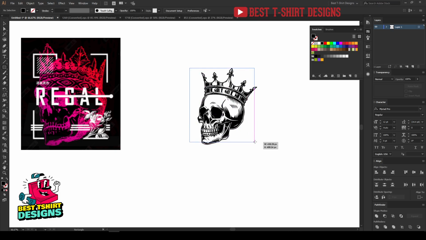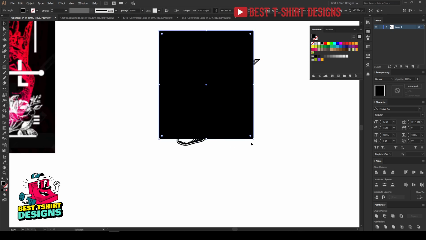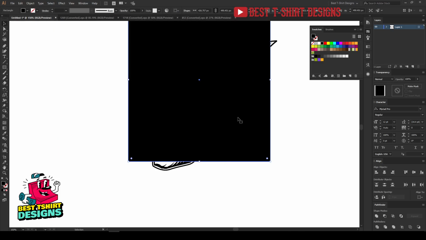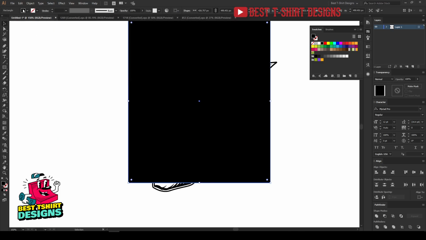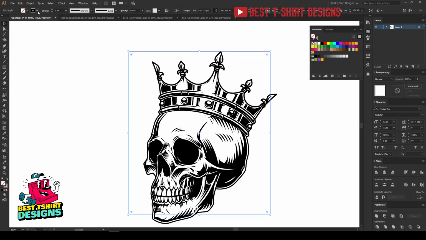I'm just making sure that it is staying inside, that some part of my crown or skull is visible from this lower area. So this is a rectangle. It has some fill, black fill and no stroke. If I press Shift X, that will make it no fill, only stroke. That will switch between the colors.